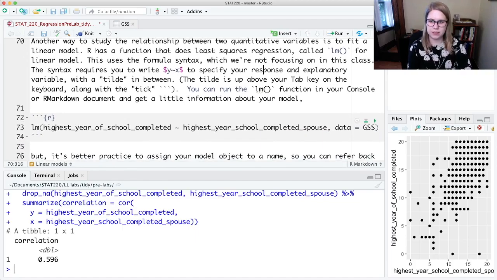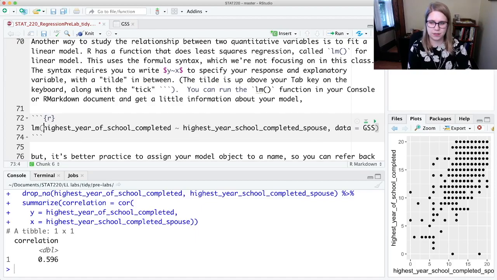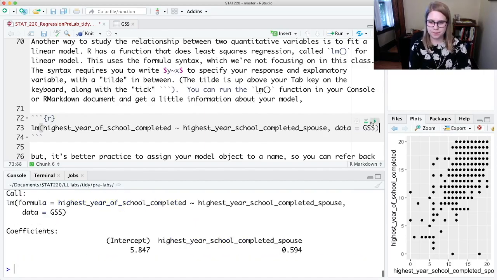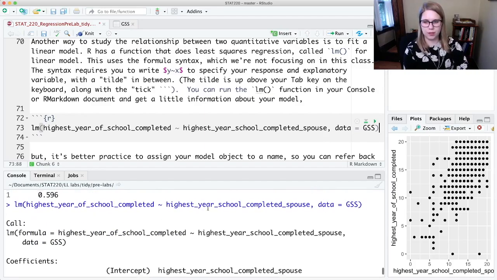And so the easiest way to get the linear model is just to do LM parentheses. Then you put in your Y variable, what you want to predict, which in this case is the highest year of school completed, and then the tilde, and then the predictor variable, the explanatory variable, highest year of school completed spouse, and then say data equals GSS. So this is a little bit different syntax than we've seen before, but I think that you will be able to follow along. And if I hit play, then I'm going to get out a little bit of information.